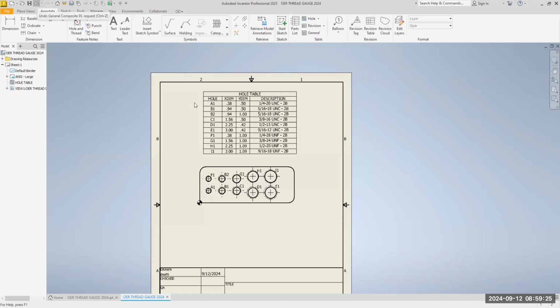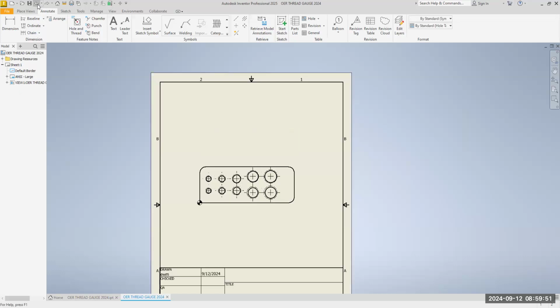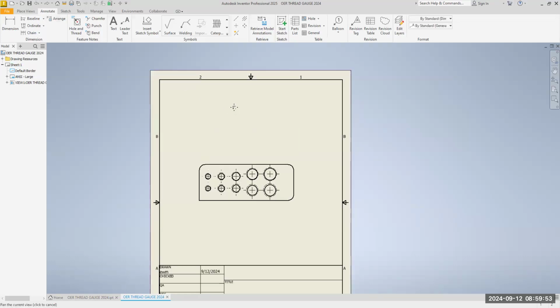I'm not worried about the order of this here. Don't worry about the holes' alphabets being out of order. It's not going to agree with your whole table on the drawing, if that's what you're asking. All right, I'm going to undo this as if we've never done any of this.